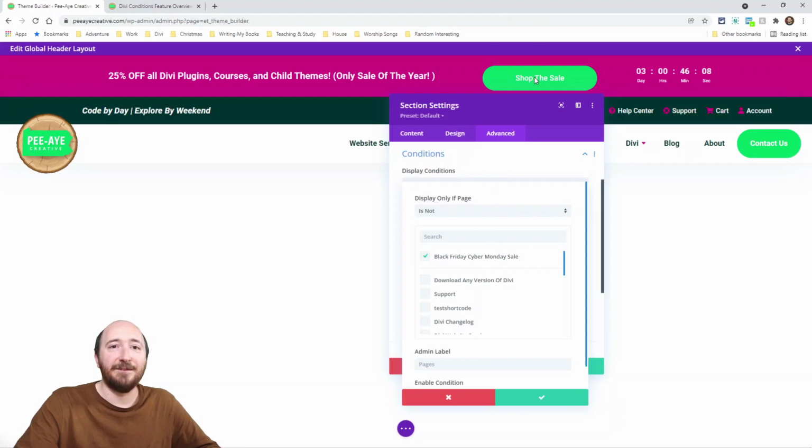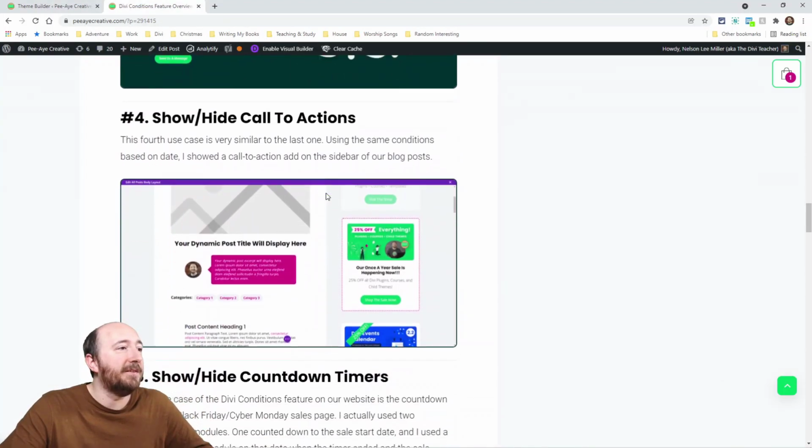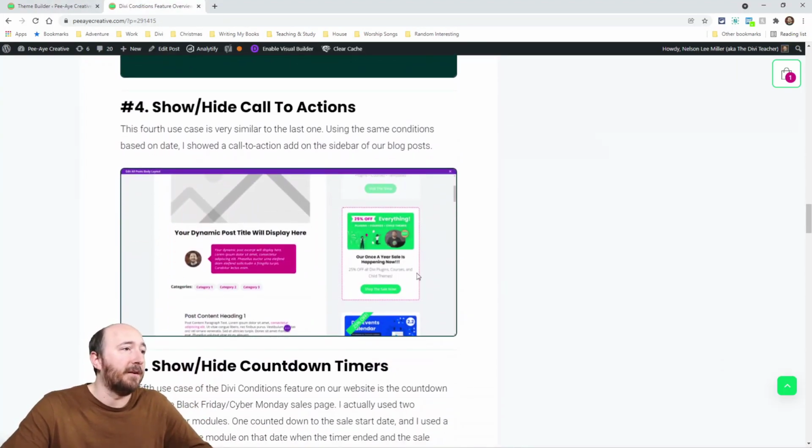That's where this links to, so you might as well not see the banner on that page. But again, you can see that I've used 3 conditions, kind of stacked them all. So it's after the one date, before the other date. All right, the next one is I'm showing and hiding call to action.